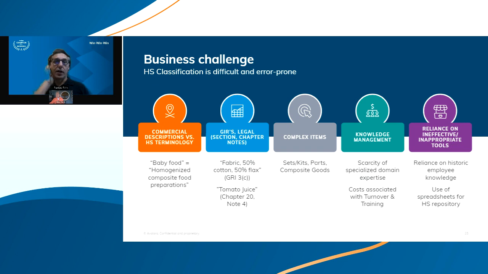And then the reliance on inappropriate tools. Another problem we see a lot of is HS codes being pulled off a spreadsheet which has been used in the company for the last 15 years. No one's checked it, no one's updated it. We see that a lot. Or the reliance on one individual who's an expert, a guru, but that individual goes on vacation, leaves the company, whatever may happen, and that information just disappears overnight. So these are challenges which we see within organizations regularly.